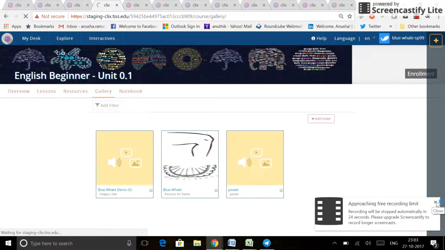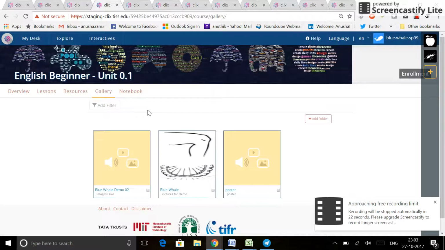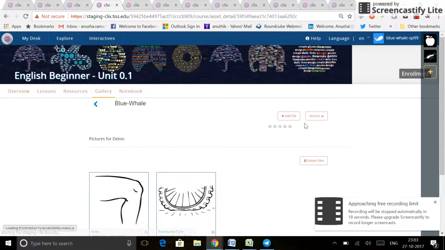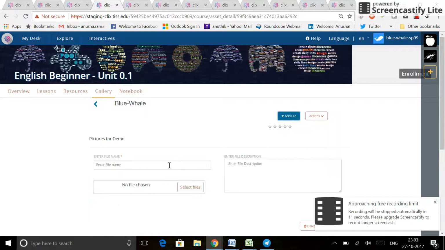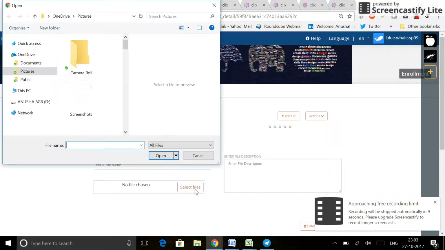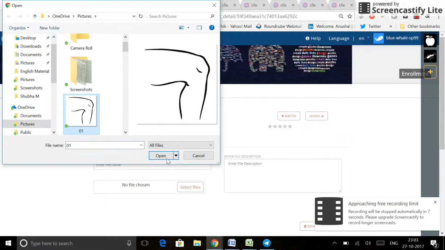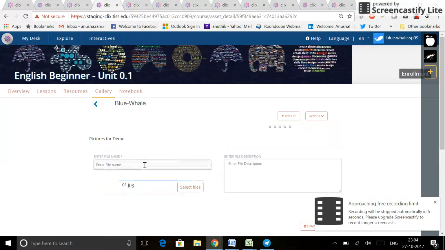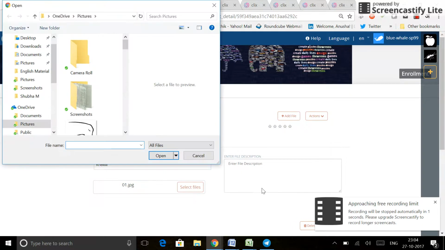Once I have done that, I can go onto an image and I can click on add file. That's what can happen. I can add a file, I can choose from any of these files. I can open it, I can enter the name, and once I have done it, I can look at it.